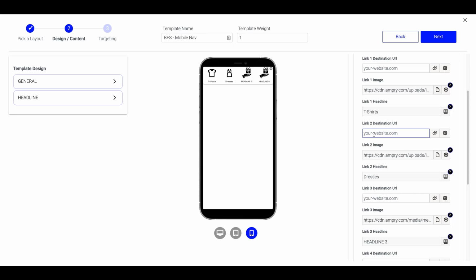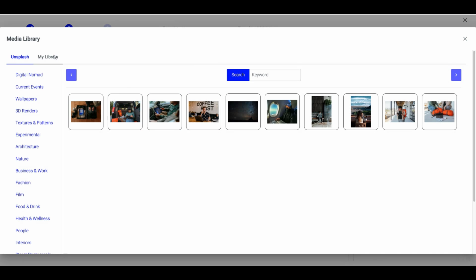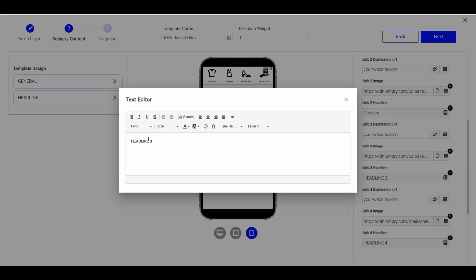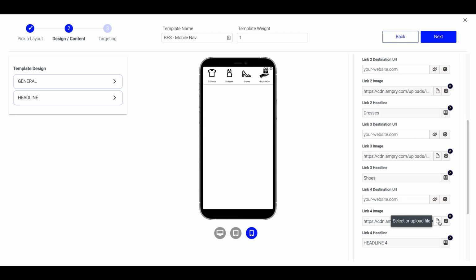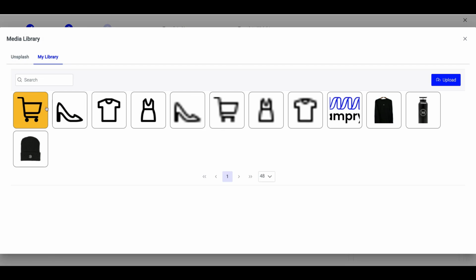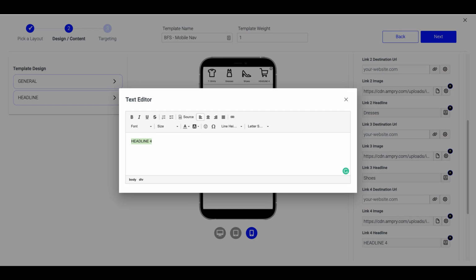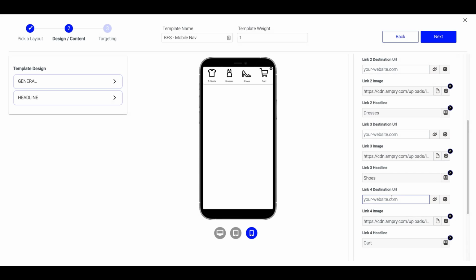Again, my destination URL is going to be the website /collection/dresses, or whatever it is you want to link to. We're going to add this third one in. This one is going to be shoes, so we'll update that there. Then the fourth one, you can either have it be another category page, but for this example we're just going to have it linked to the user's cart. So we'll update that here, cart, and this website would just be ampry.com/cart, or whatever it is for your website. And then you can go in and change the design of it.